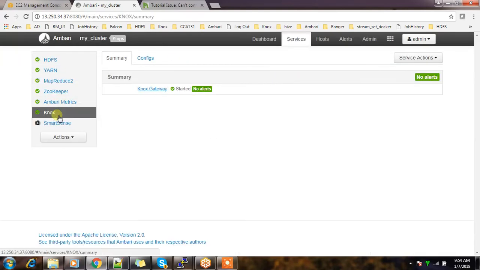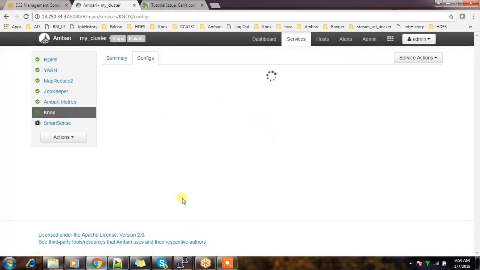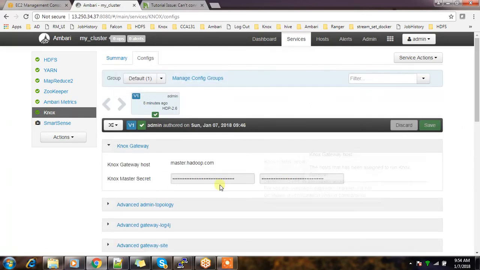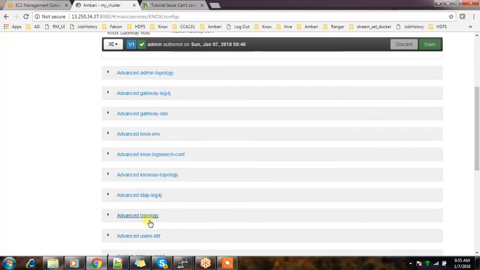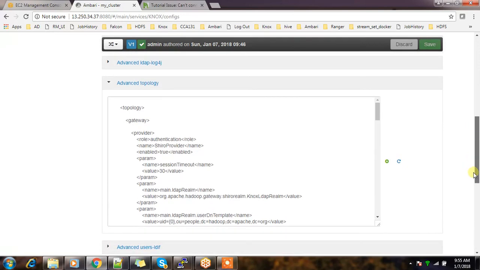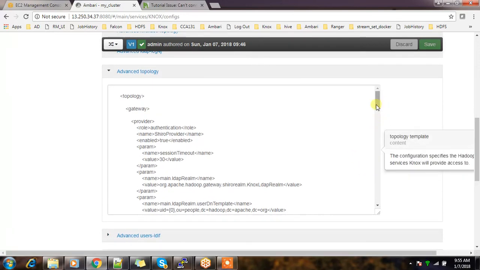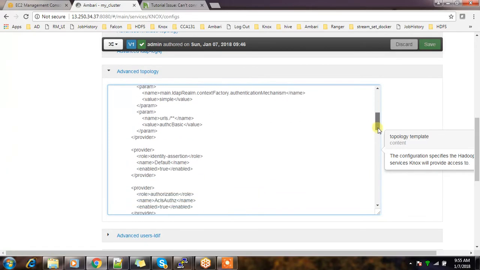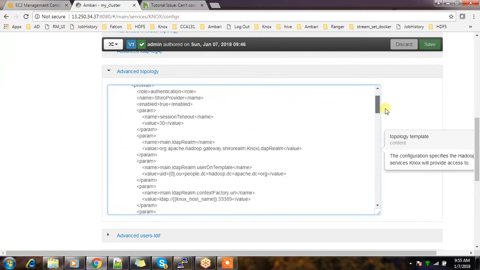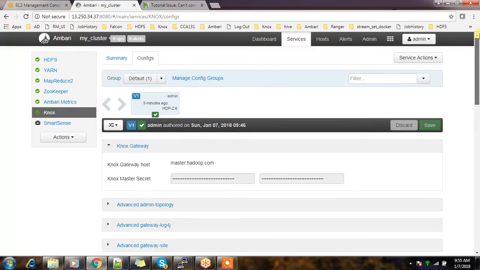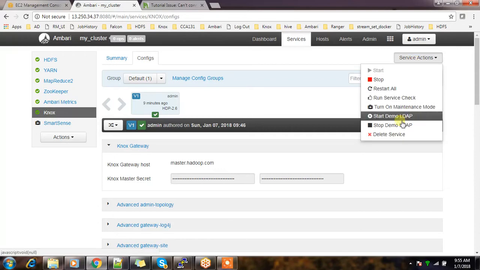The next part is the configuration. We have to make some configuration changes in its settings. These are the files which you may need for the advanced topology, where we can set which authentication mechanism we want to use and what services we can connect. By default it's using its own demo LDAP service, so we can start that for this testing purpose.